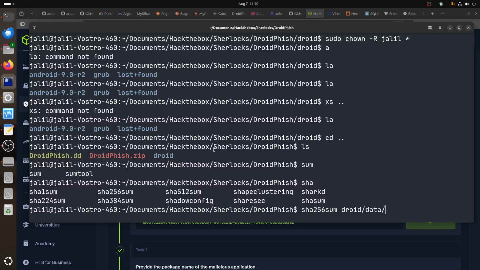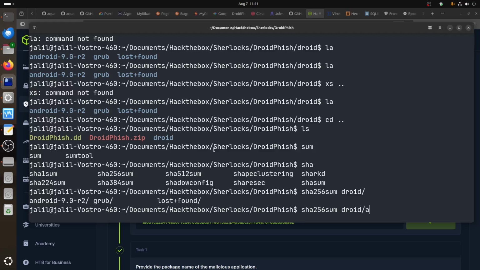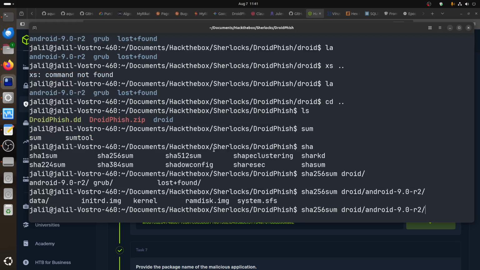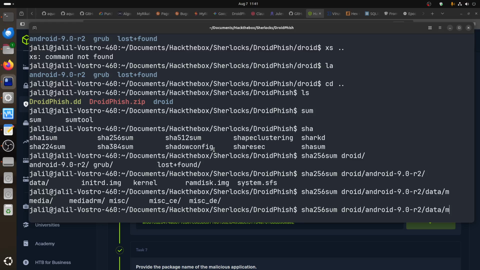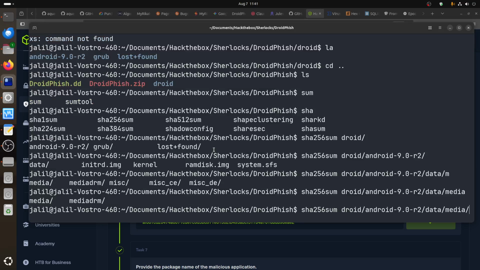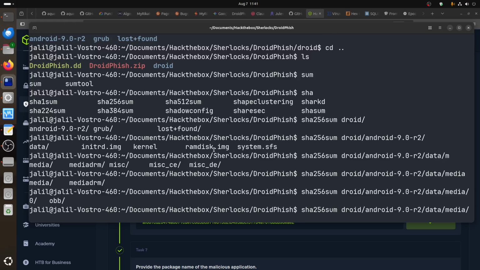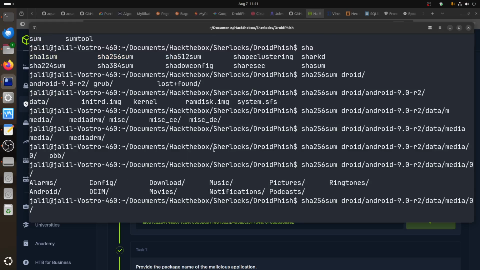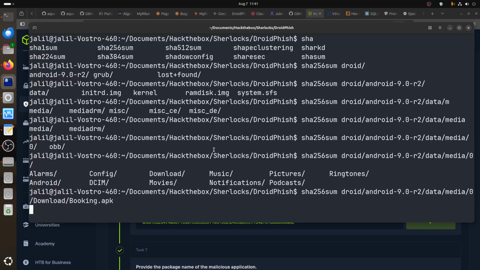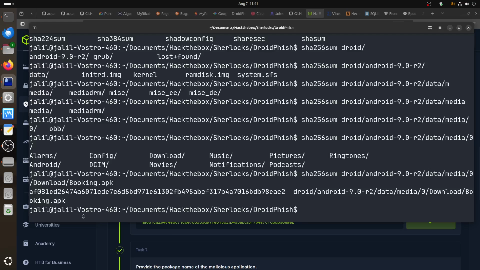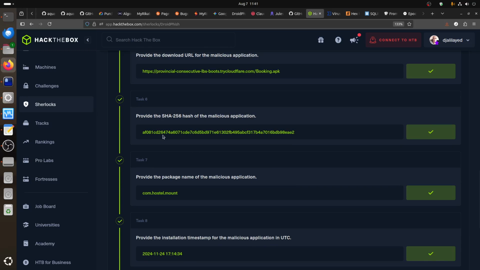It's in the data. No, data. We got media. No, not you. Android data. We found it in the media, 0, Download. And you got the SHA, so it's AF08, AE2, so we got it there.